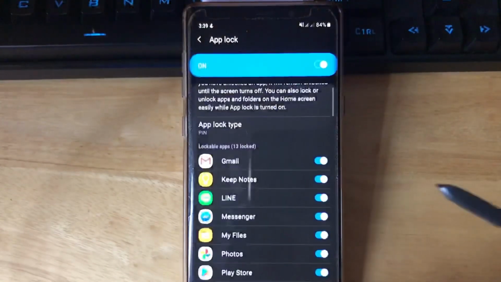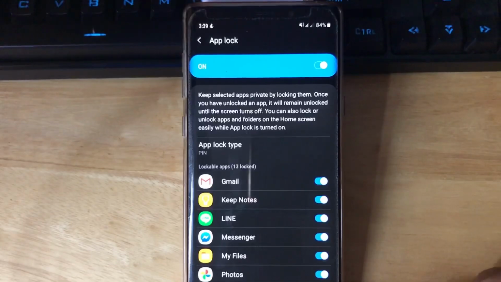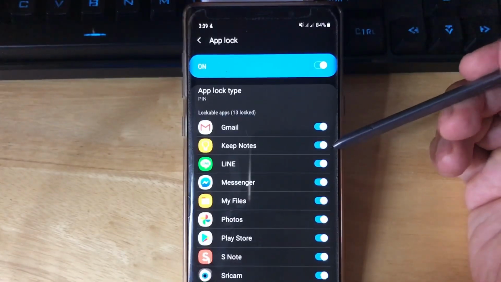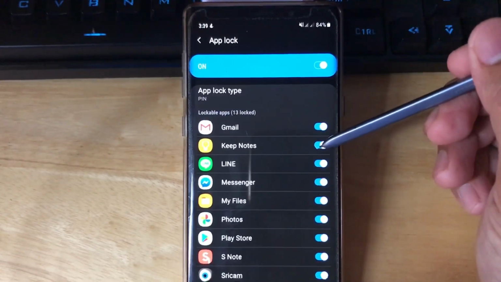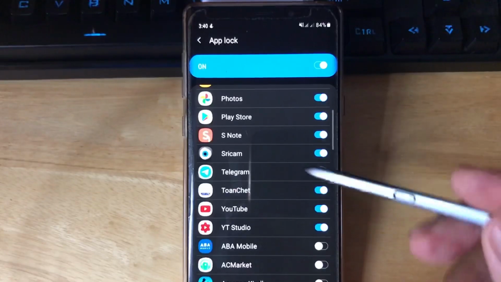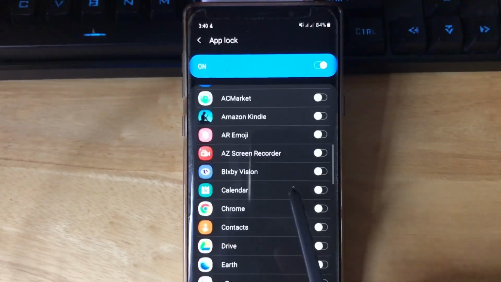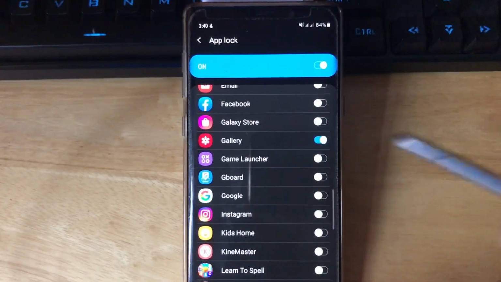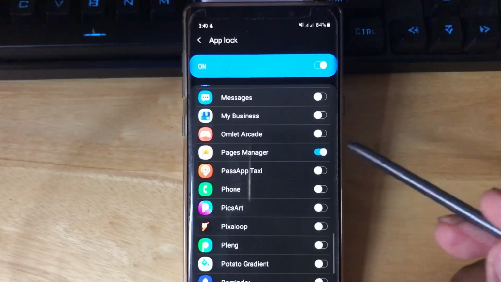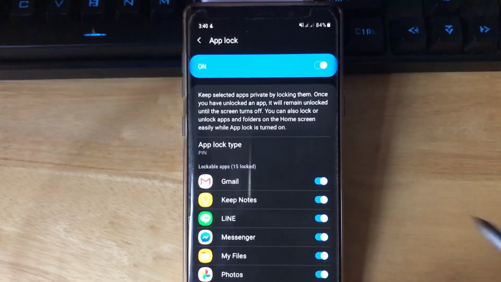This is for the tutorial. You can use your own passcode. Okay, and you can tap any important application that you don't want them to access. So I can tap Gmail, Notes, Line, Messenger, Photos, Files, S Note, Camera, and the bank app, ABA Bank. Or if you have more, you can also set Gallery if you don't want them to see your photos, and Pages, Managers, something like that, and then when finished, you just tap back.